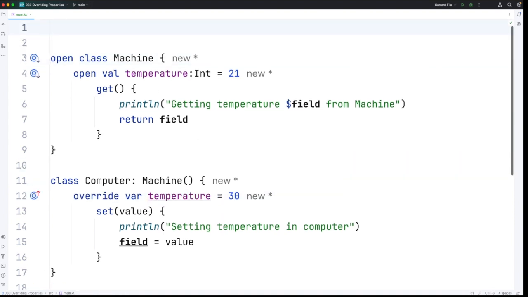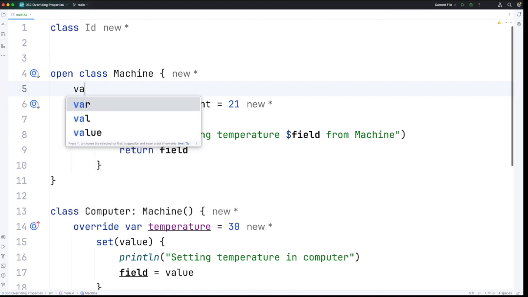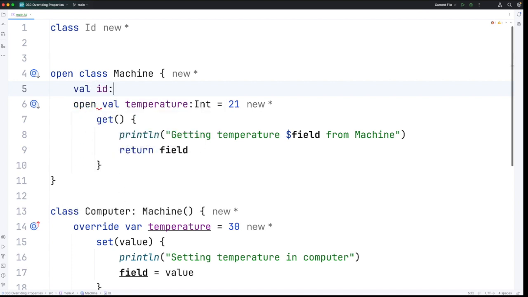I'm going to go up here and let's declare a class called ID. I won't actually bother giving it a body for demonstration purposes here. So machine could have an ID property. Let's say here val ID is of type ID, and I'm going to have to initialize it, so let's set it equal to an ID object.